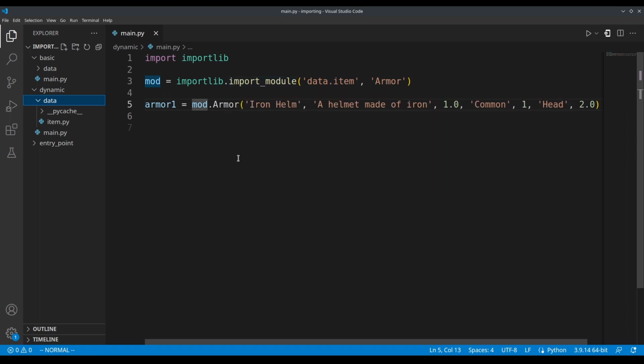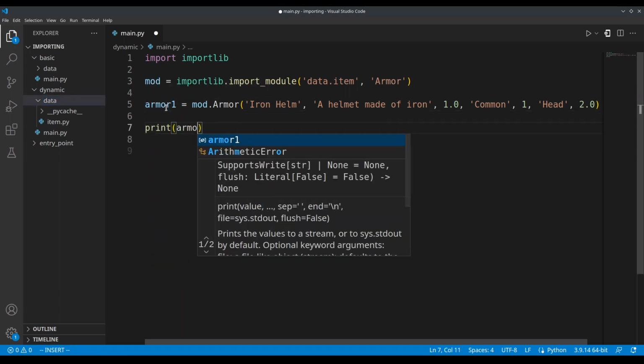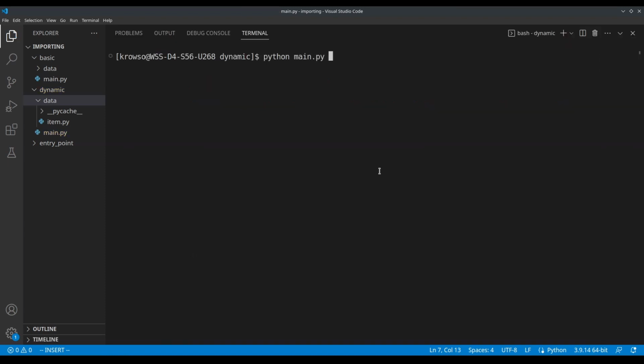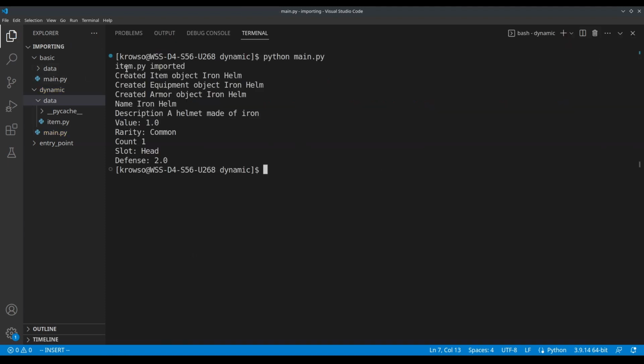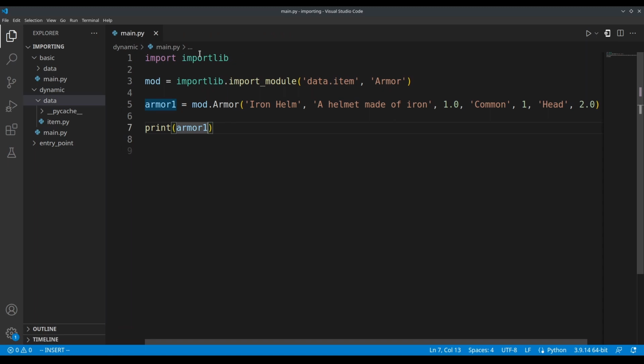So by doing this, I can call upon the armor class by saying mod.Armor and then passing the information like usual and store it in an object here. And forgot one last thing. Let's print out armor1 and then run our code. And we got our standard item.py imported and then all the information for the armor object that we created. And that's how you would import something dynamically. And that's it for importing in Python.